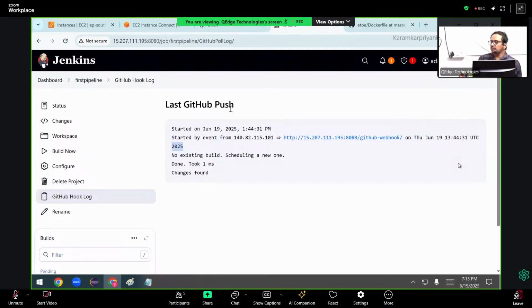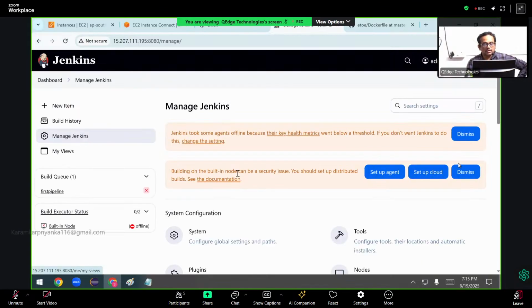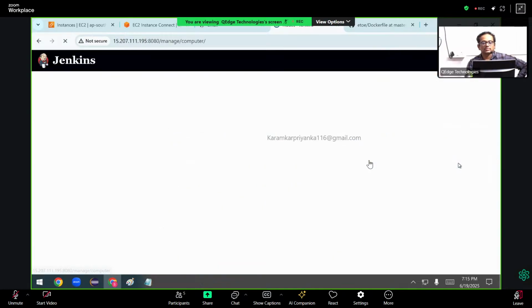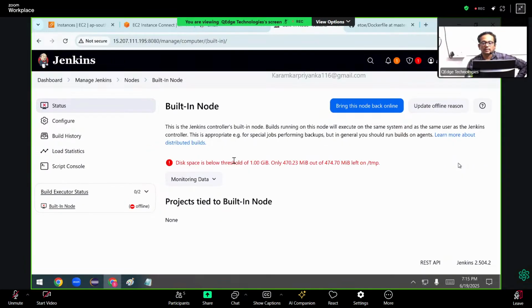Why it doesn't run here? Node issues, right? Node issue in the sense what? If you go to the dashboard, Manage Jenkins, under Manage Jenkins, see, there is Nodes. Right now the built-in node, Linux, swap space is very, very less. If you want to add a new node, again, it's the biggest topic, and the configuration windows we'll discuss in the Jenkins part. For the built-in node, bring this node back online.